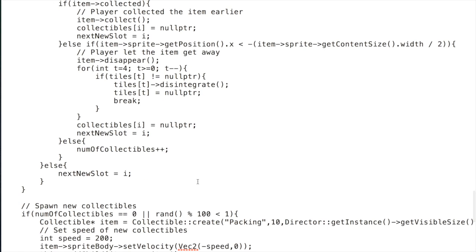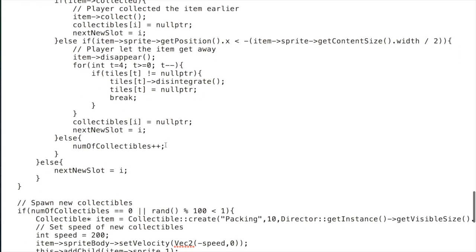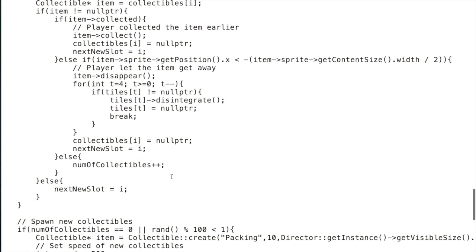And then we make it disintegrate. And then again, because the item got away, we remove it from our list and say that's a good new slot. Otherwise, the item is still in play and the number of collectibles on screen is increased by 1. If the item was unavailable in the first place, it's a good spot to put a new one, and that's what this is for.